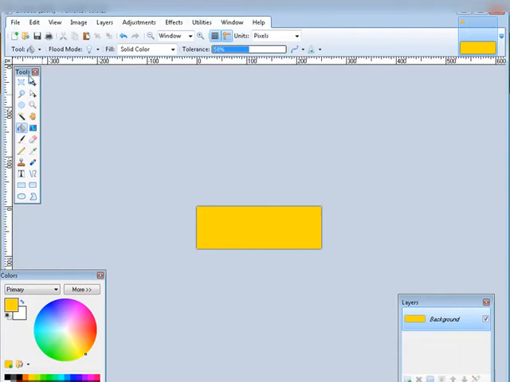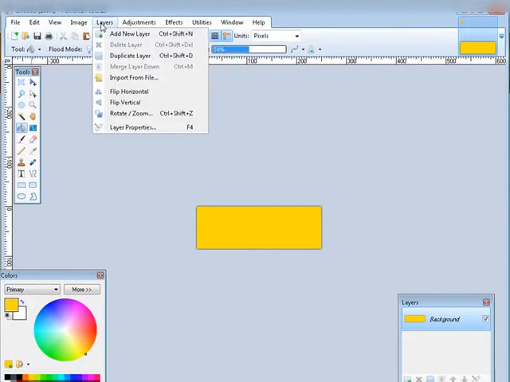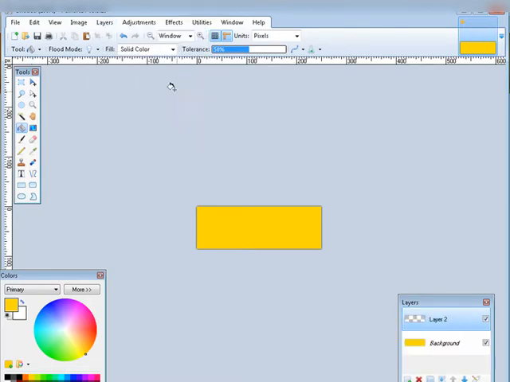Now I want to do things in layers, so we're going to do Layer and Add New Layer. Now anything we do on this layer won't affect anything on the layer underneath it. So if we make a mistake, we only have to change or delete one layer. Then we could put some simple text on here, or we could put a picture on here. If you're going to put a picture on here, it's going to need to fit inside this size here, or it will stretch it out.